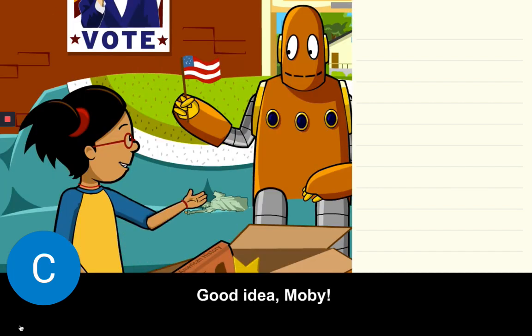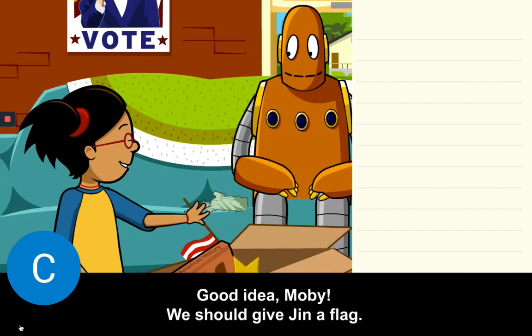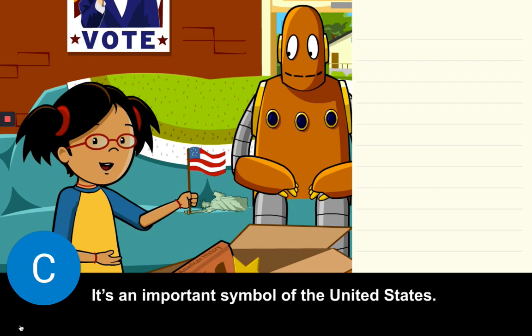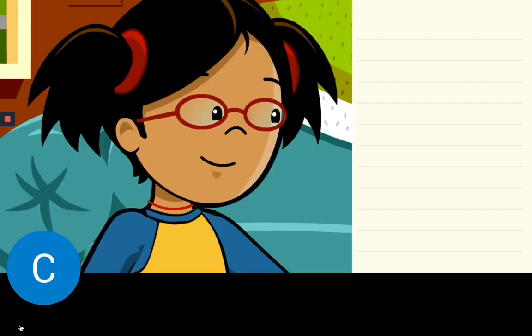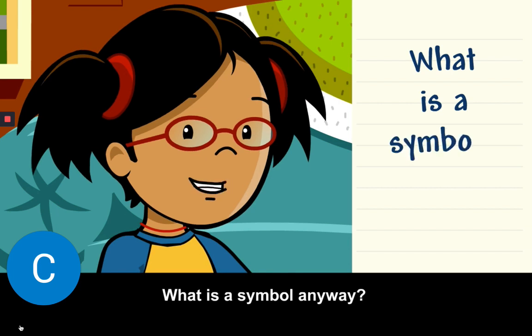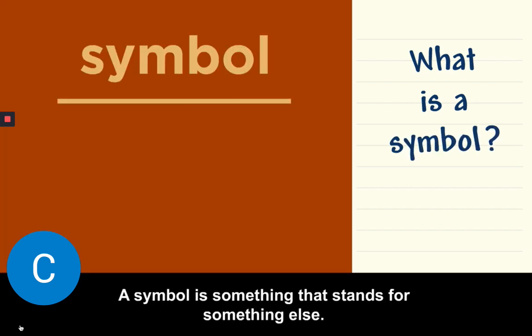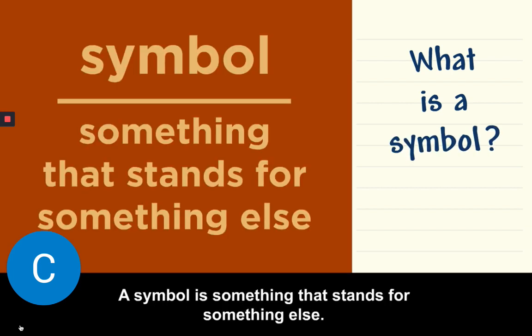Good idea, Moby. We should give Jen a flag. It's an important symbol of the United States. What is a symbol anyway? A symbol is something that stands for something else.